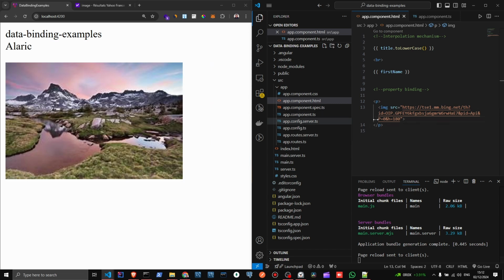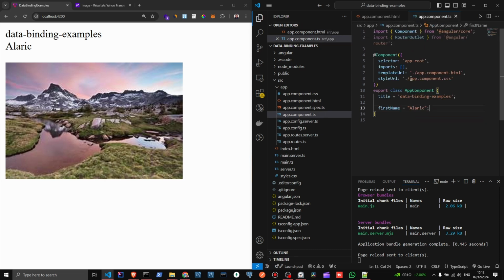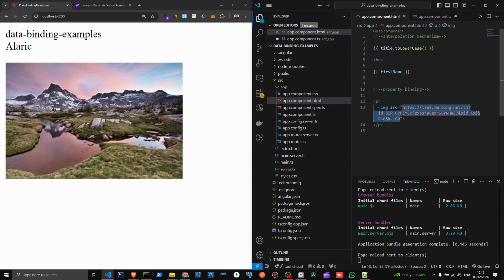Okay, that's great. So now what we call property binding is making this source dynamic, because here when we create this component, it is static. We can change this image many times by working with the components. So to do that, just go to your TypeScript code and create a variable, call it for example image URL, and copy the link to the variable.